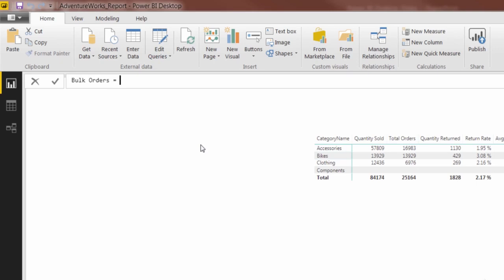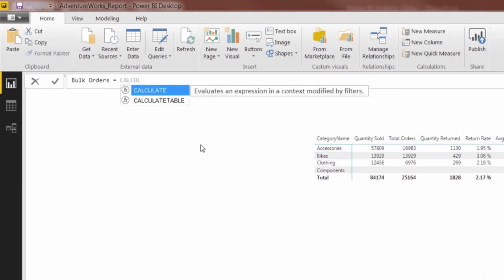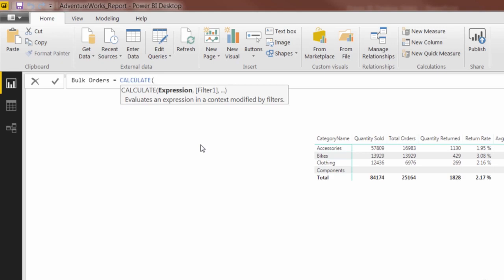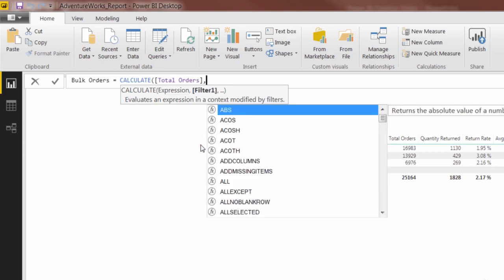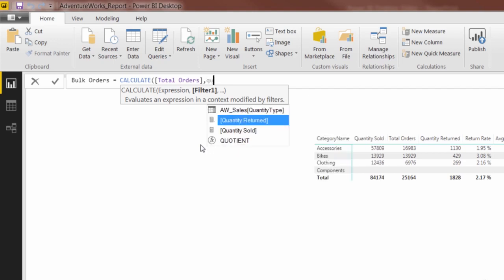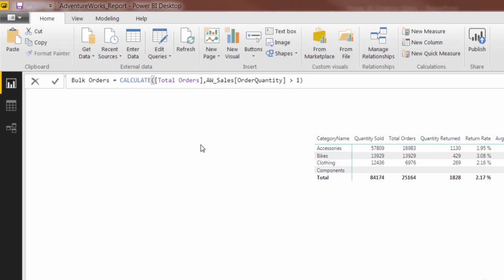So bulk orders equals CALCULATE. First argument is my expression. So what am I calculating here? Well, I'm calculating my total orders measure that I've already defined. And then comma over to my filter statements, my filter expressions. And in this case, I'm looking for cases where my order quantity, which is AW sales order quantity, is greater than 1. Close the parenthesis.